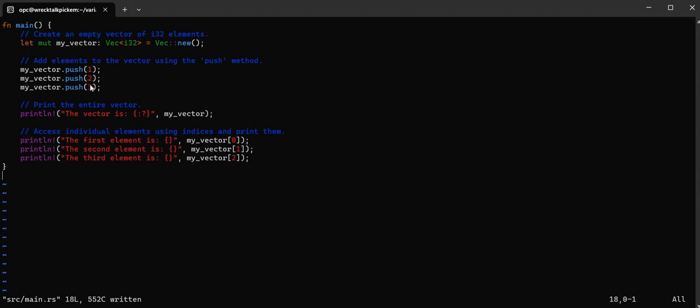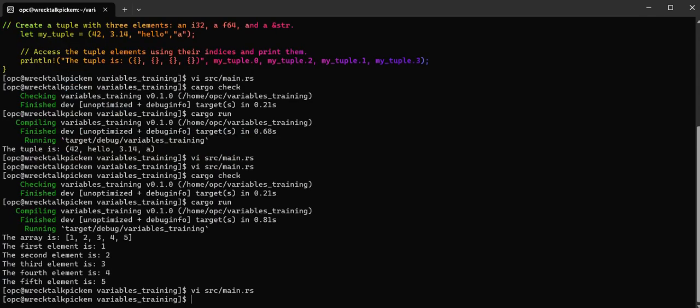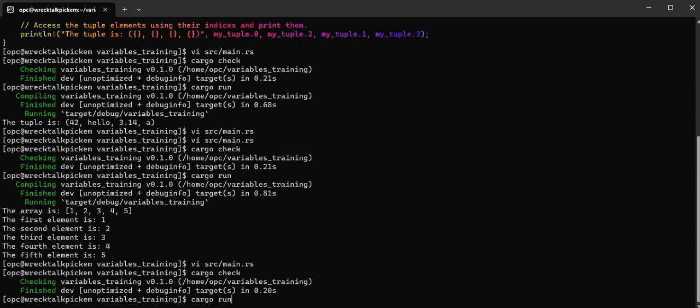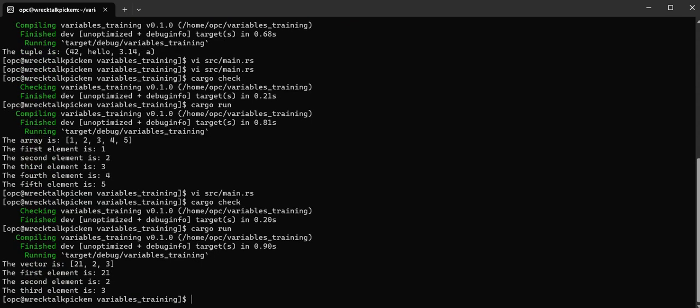So if we modify this code just a little bit, so instead of saying my vector push 1, let's try 21 and see what happens. So if we do our cargo check, no typos, now we can do our cargo run. And we can see that it actually printed out all the elements, and it printed out 21 instead of 1 where we changed that. And that's the difference between arrays and vectors in Rust.